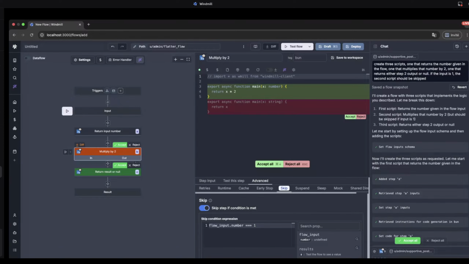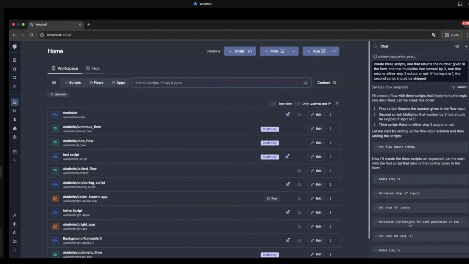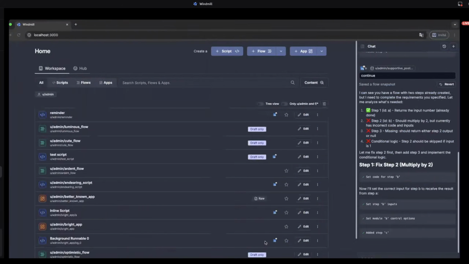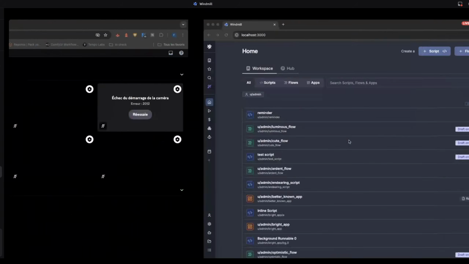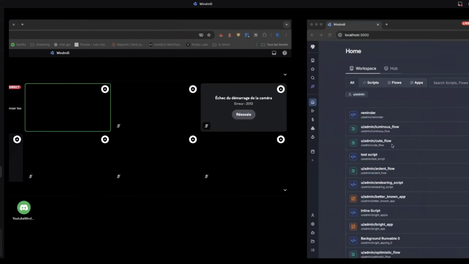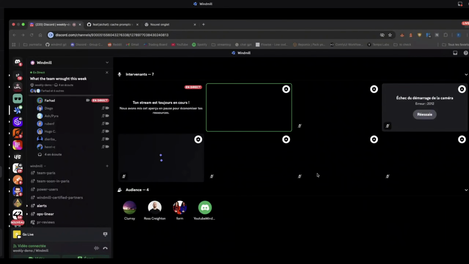So mainly improvements on the flow mode and the API mode. Also take note that what you can do from the API mode is also available from the MCP. So that's all the tools you have access to now. As I told you, it's resources, variables, and also schedules. And I think that's it for me.